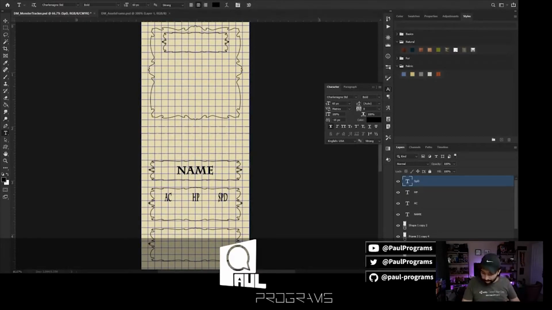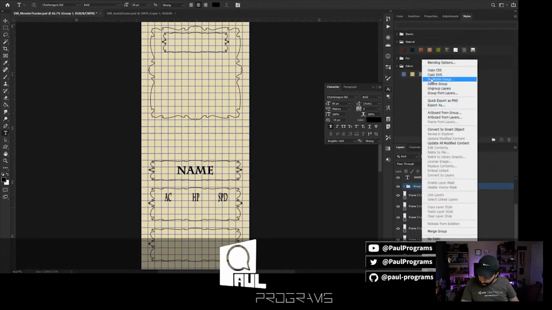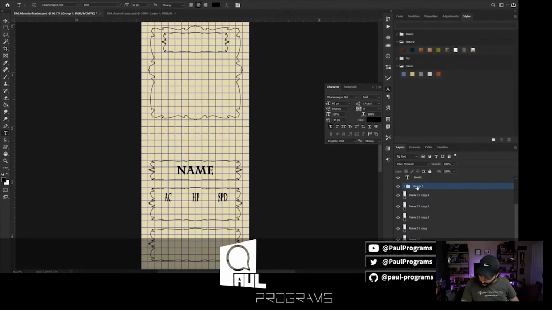What I actually should have been doing is grouping these. So like this, this, and this should get grouped, and we're going to rename. We're going to call this fold lines. So this will be where our folds happen, and that'll be that. So fold lines, and then we have frame. All right, that one's fine.